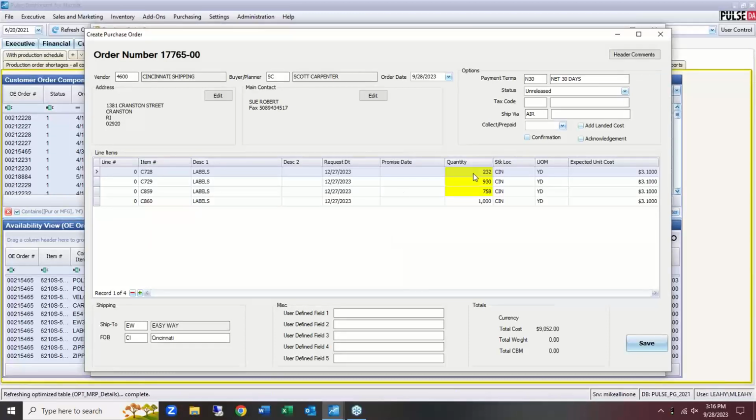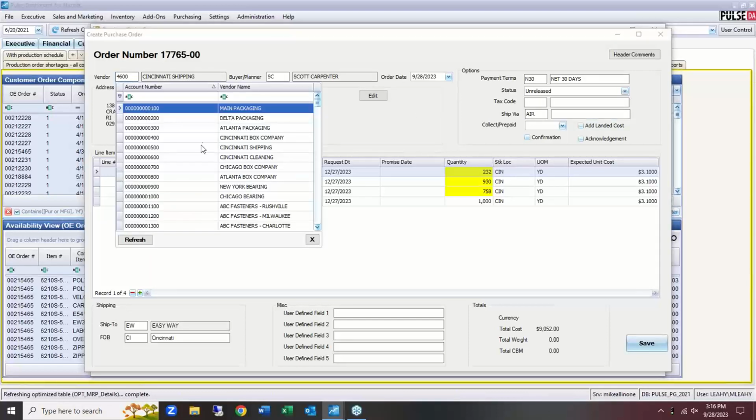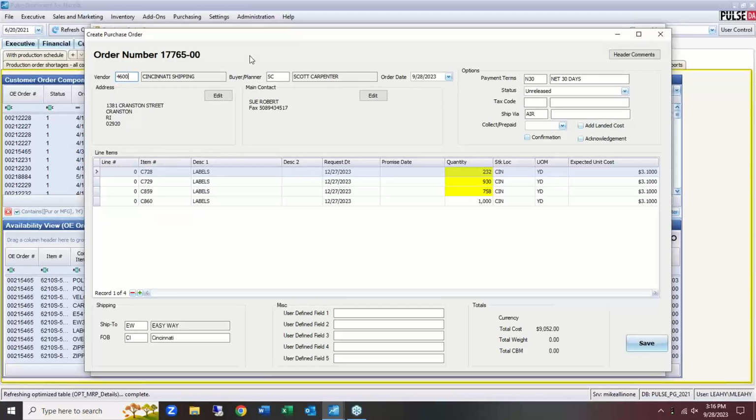Here it is. Oh, and it's telling me I have to order this a minimum of 1,000 also. So I can do all kinds of things. I can release this as a released order, as a printed order. I can even, if I don't like Cincinnati shipping anymore, give this to another vendor. If you're concerned about weights, or volume size, we have that as well.